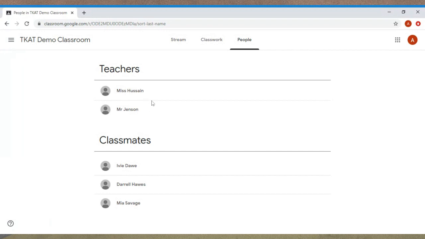That might be, for example, if there's a class in a school that has a 2-form entry, which means there's 2 classes in that year group, the 2 teachers might be in the same class to cross work over. But as a student, you don't have to worry about that. But if you see them posting on your stream, then you'll understand why. And classmates, these are the classmates that are currently in this classroom, and you can see who's in there and who may be invited as well.